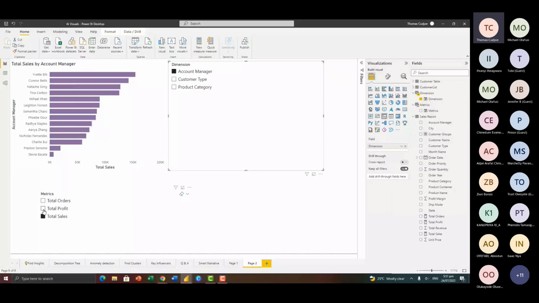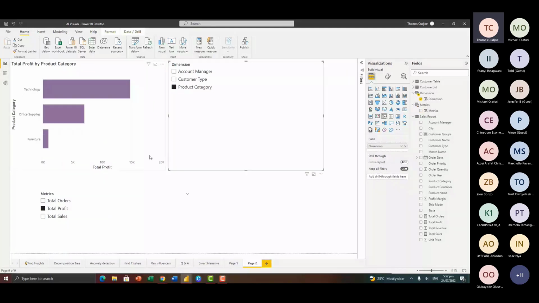If I want to look at it by product category, I can also pick it here. So you can create a very dynamic report for your users so that they will be able to select the items that they are interested in using the field parameter. Now, the last parameter that we have is the what if or the numeric field.